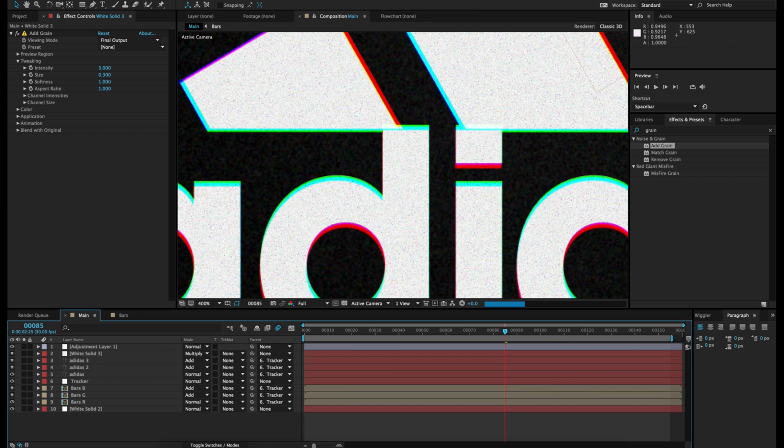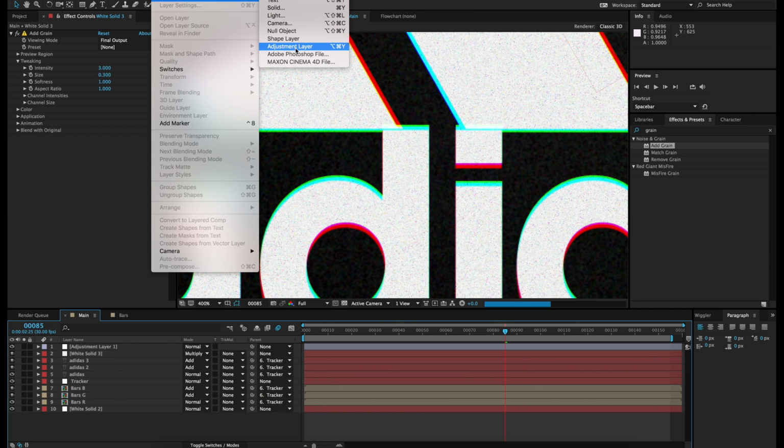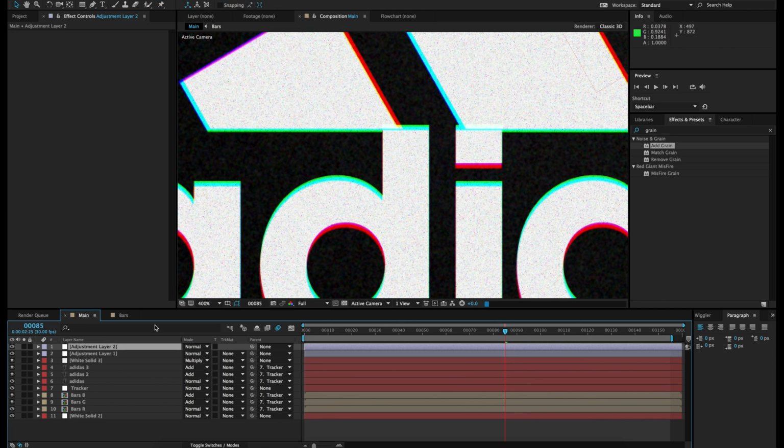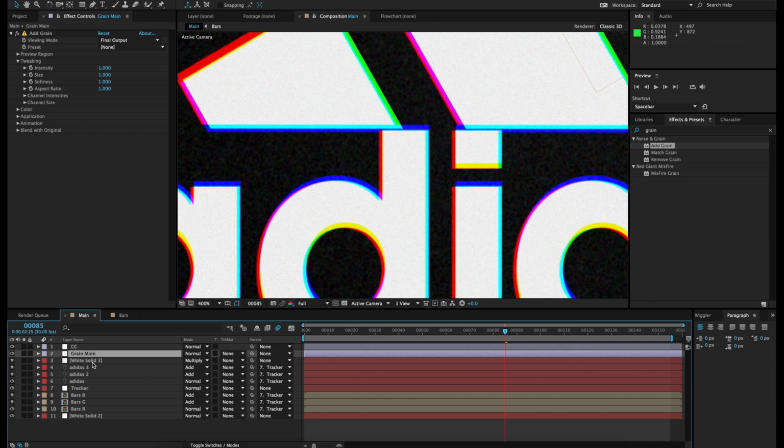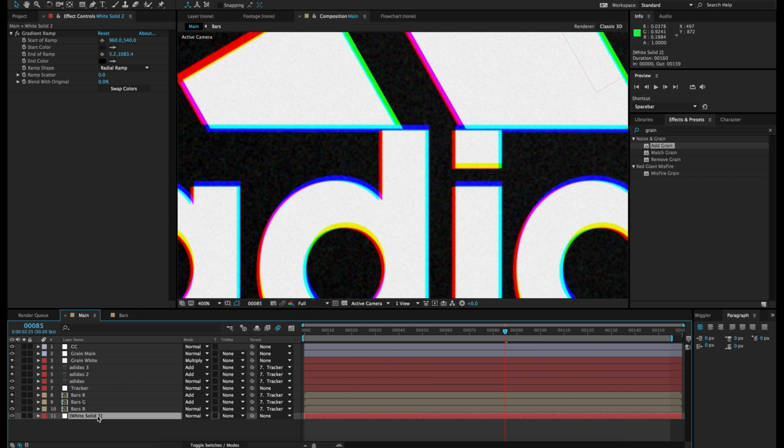So while that's updating, I'm going to make another new layer, which is an adjustment layer, which is going to be color correction. So let's rename it CC. This one is going to be grain main, and the white solid is going to be grain white, and everything else is self-explanatory. And let's rename the bottom one to BG for background.